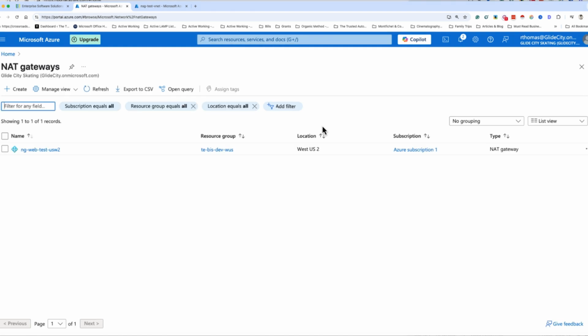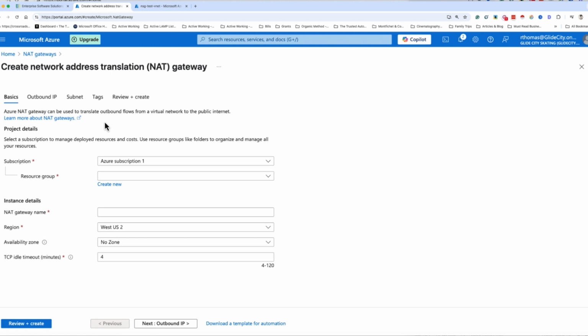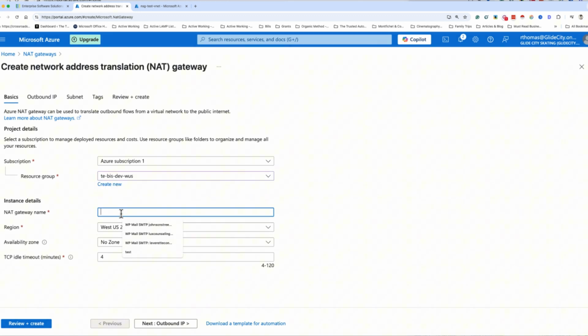Now I need to add a NAT gateway. You can see I already created one here. Let's go ahead and create a new one. Same thing, I'm going to click create. Again, I'm going to select my subscription and resource group. My subscription's already set. My resource group is going to be the dev one. And then I need a NAT gateway name.